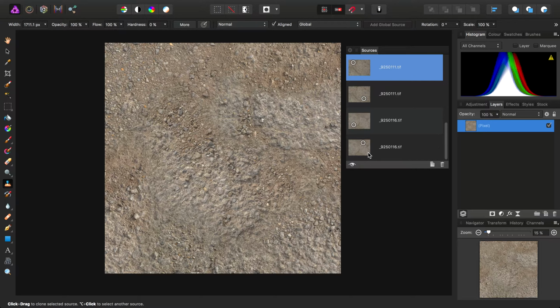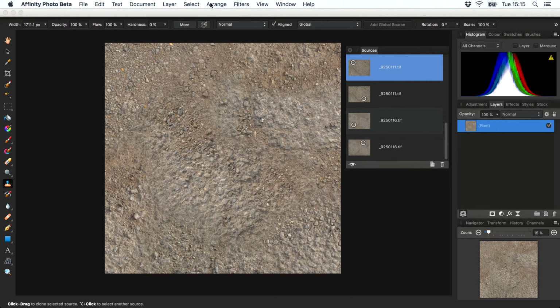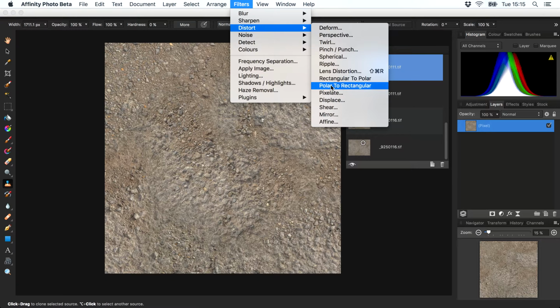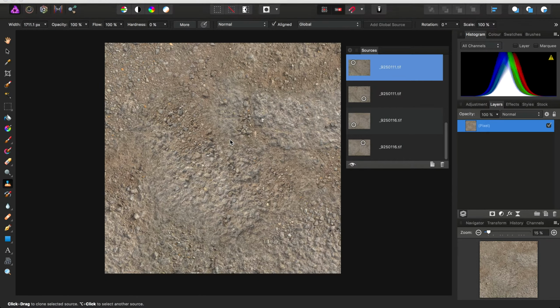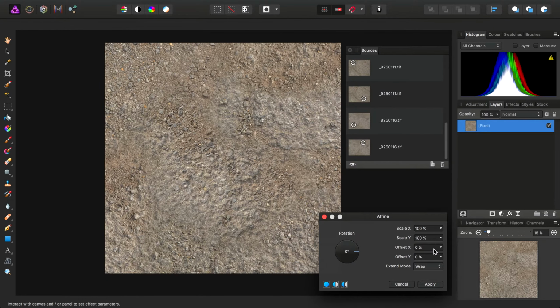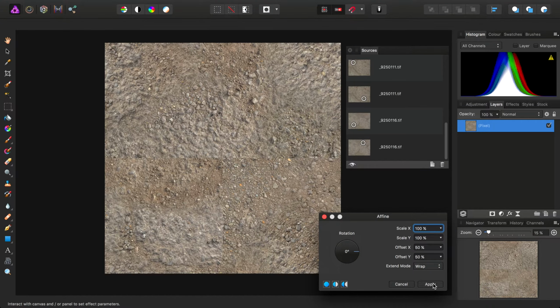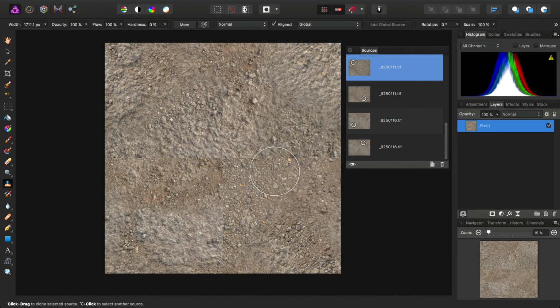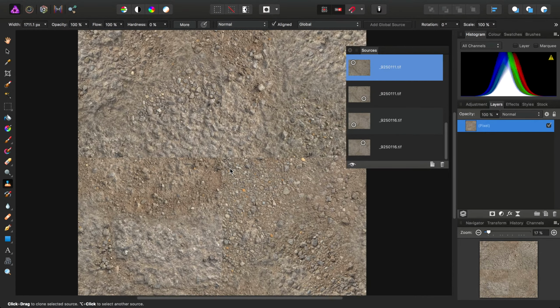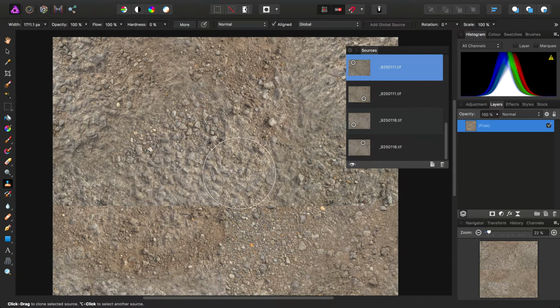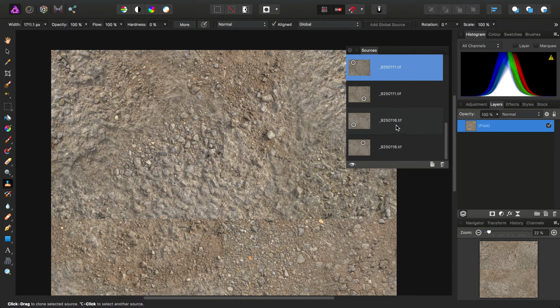But here's the other great thing. I can make the texture seamless within Photo as well. So under Filters, Distort, I can find the Affine filter. And what we want to do here is set the offset X and Y to 50% either way, and then click Apply. Okay, so effectively we've shifted the texture coordinates 50% on the X and Y axis, and what that now means is that we can see the visible joins.